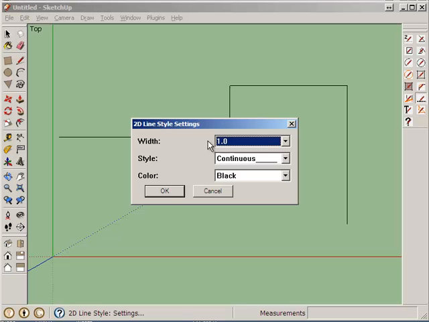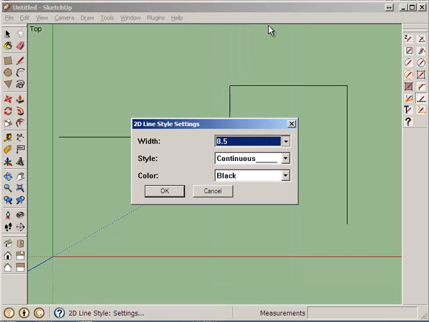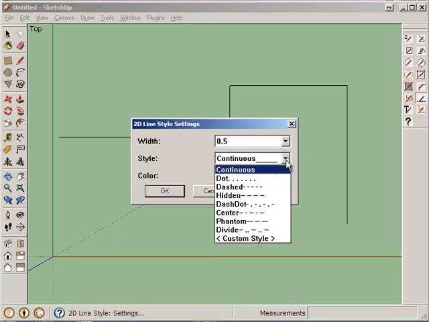The width is default at 1. I want to have 0.5. Whoop, 0.1. I'm hitting the 0 key repeatedly as I'm going down a list. See, there's a list here, but it's kind of a pain to work with. Okay, 0.5.